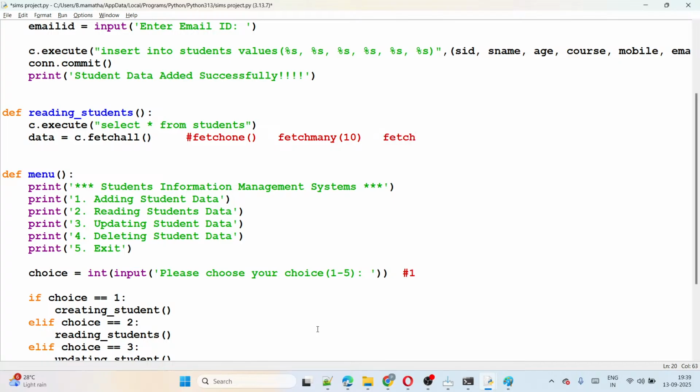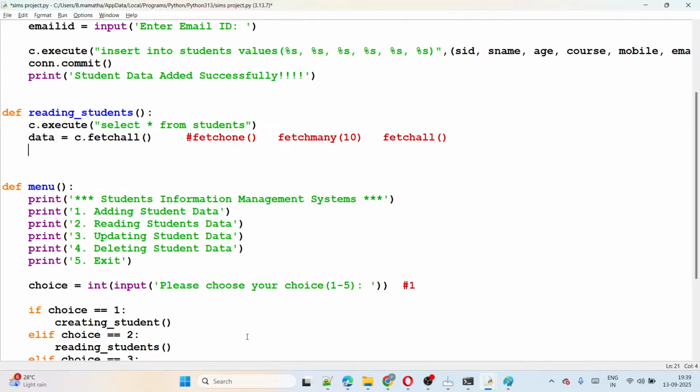then what do we use? Fetchall. That means all the data will be read. And now the data is assigned to the data variable. Which format? Tuple of tuples format, guys. That means the first row is one tuple, the second row is one more tuple, the third row is one more tuple, and finally all rows are in one main tuple.